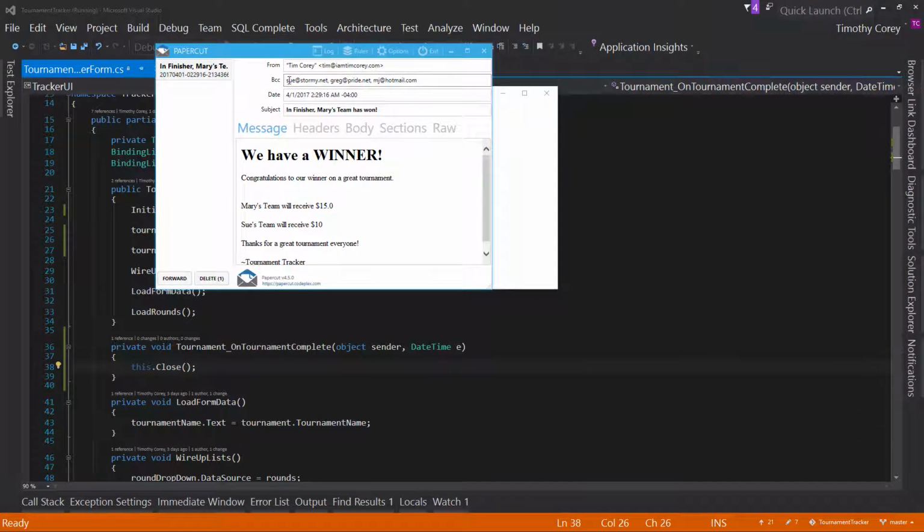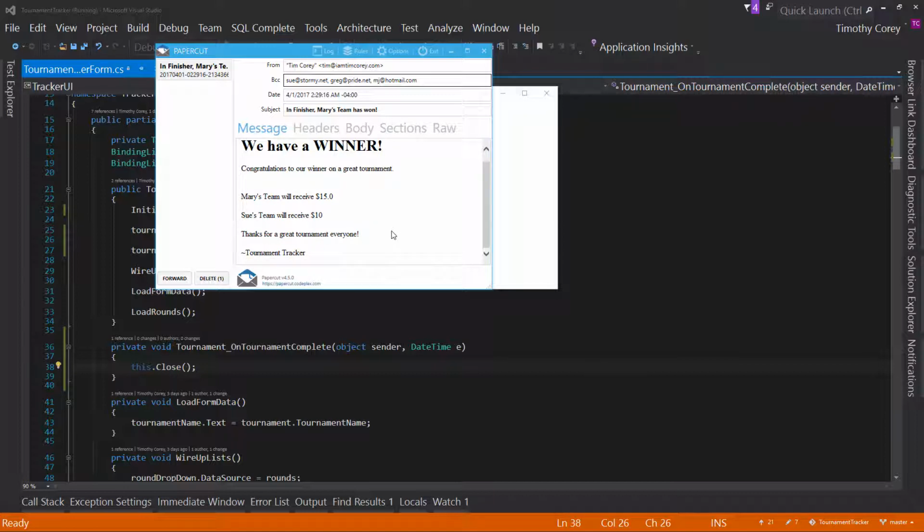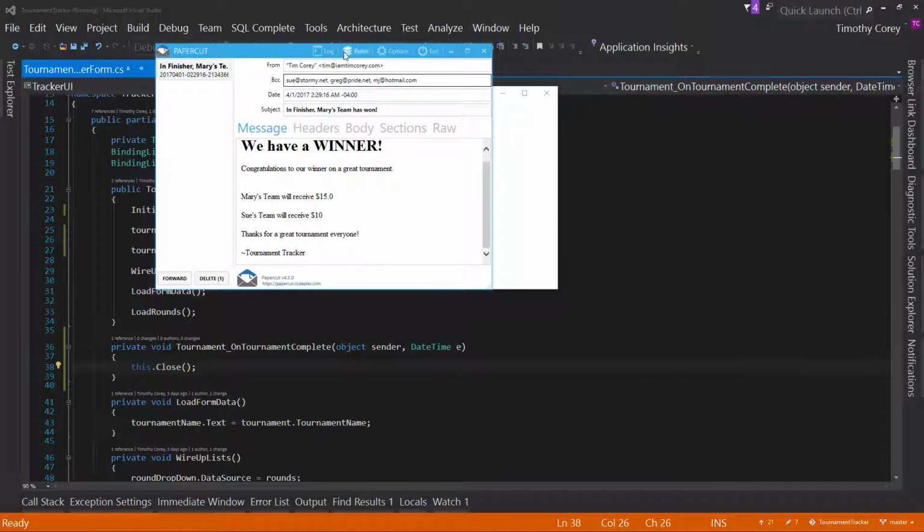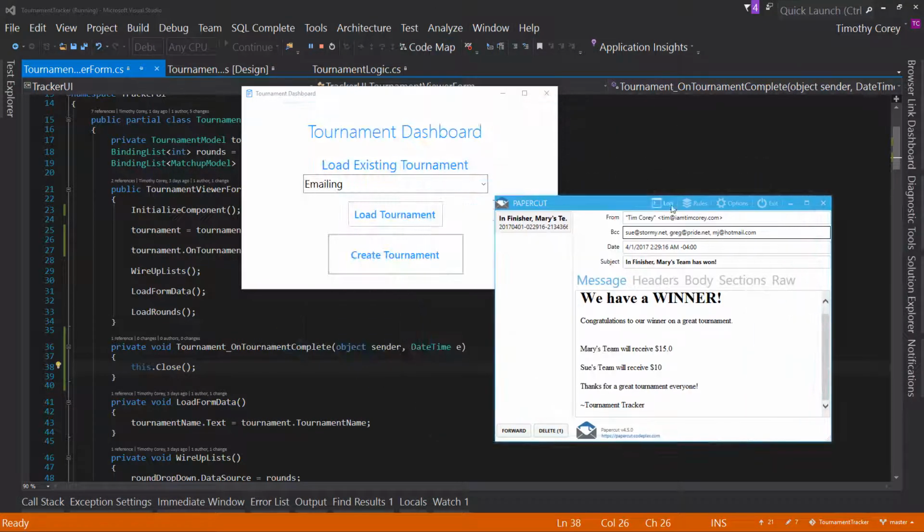And notice it has in the BCC 3 email addresses, 1 for each person, because there's only 1 person per team in these 3 teams. We have a winner. Congratulations, our winner. Mary's team will receive $15. Sue's team will receive $10. Thanks for a great tournament, everyone. So it's completed the tournament. It's closed it out. It's marked who gets what money. And it's all set. We're done.